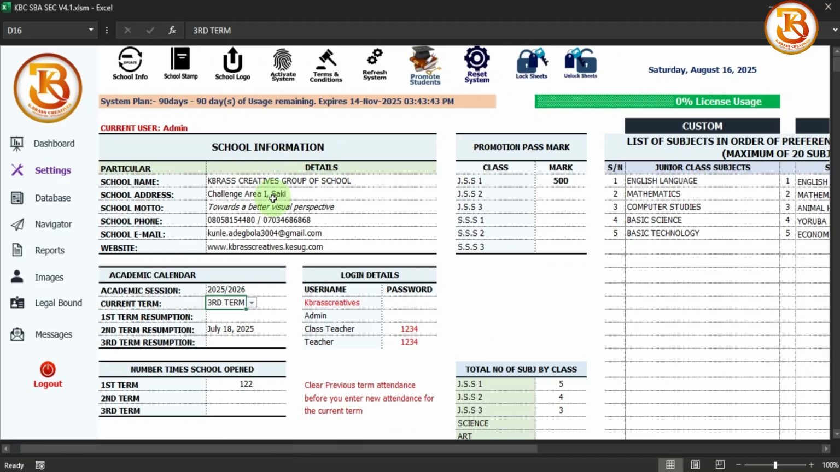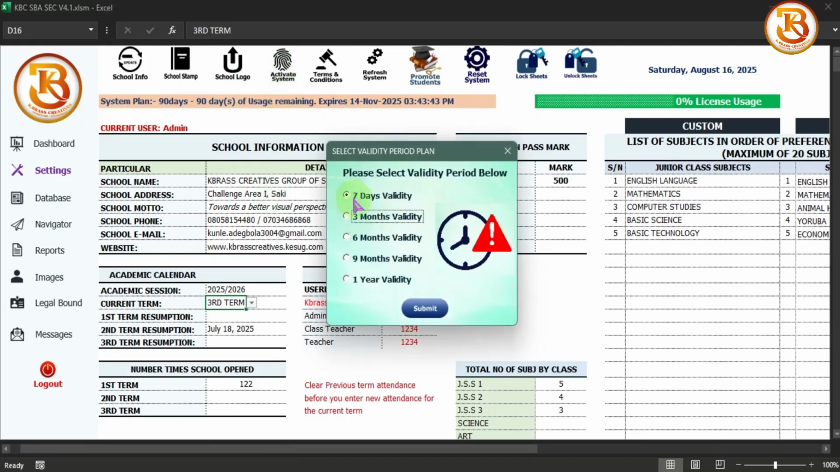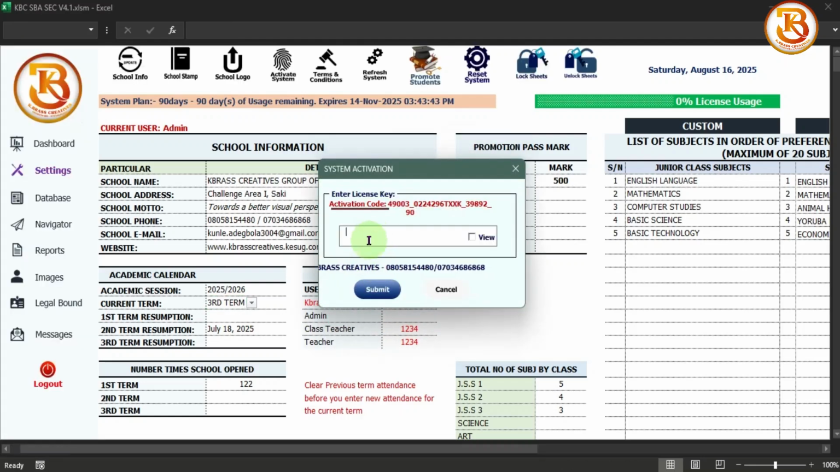Now if you want to activate the system, let me just try and activate the system. So you come here, let me just choose 3 months. So come here. Yes, don't forget I said you are going to send this code to me. When you send this code to me, then I will give you the license key. So let me just activate this one from my own end here.